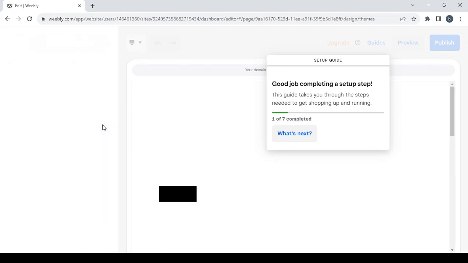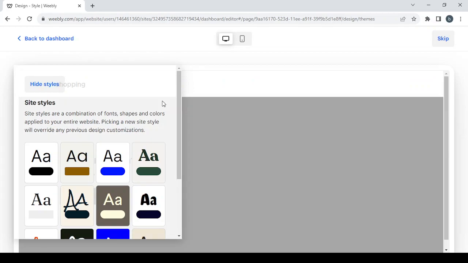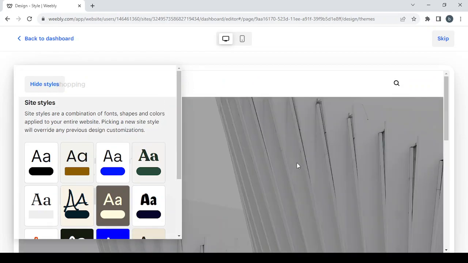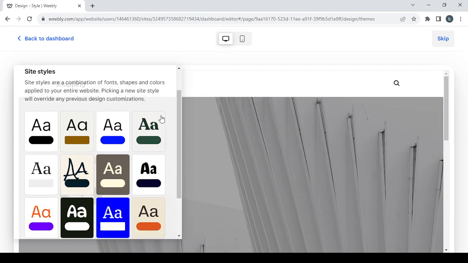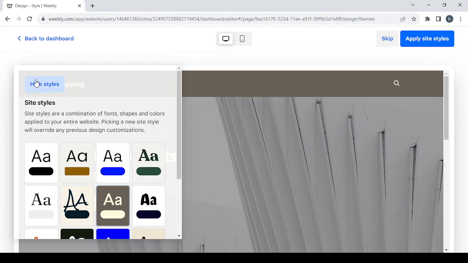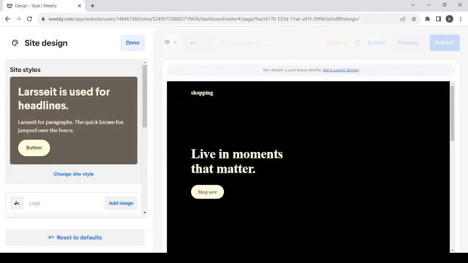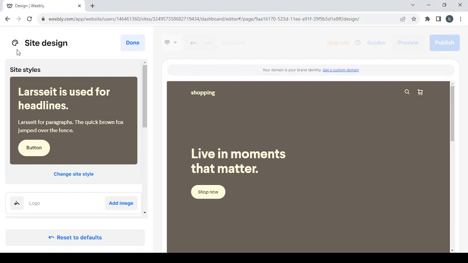And the site styles will show up. As you can see here, you choose one of these styles and then you check if it fits your template. Then you proceed to the site's design, but first let's go through the site styles. So this is our store. Let's choose one of these styles. I'm going to choose this one, and then click on hide styles and check if it fits your template. After that, click on apply site styles.